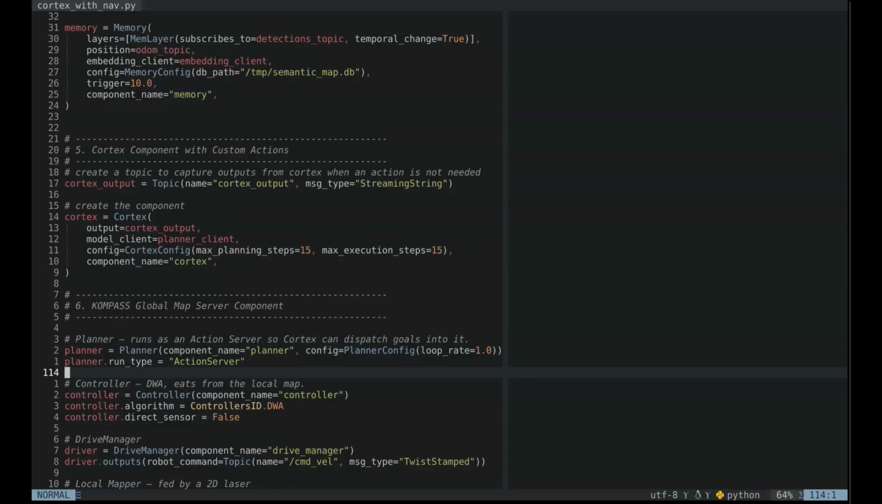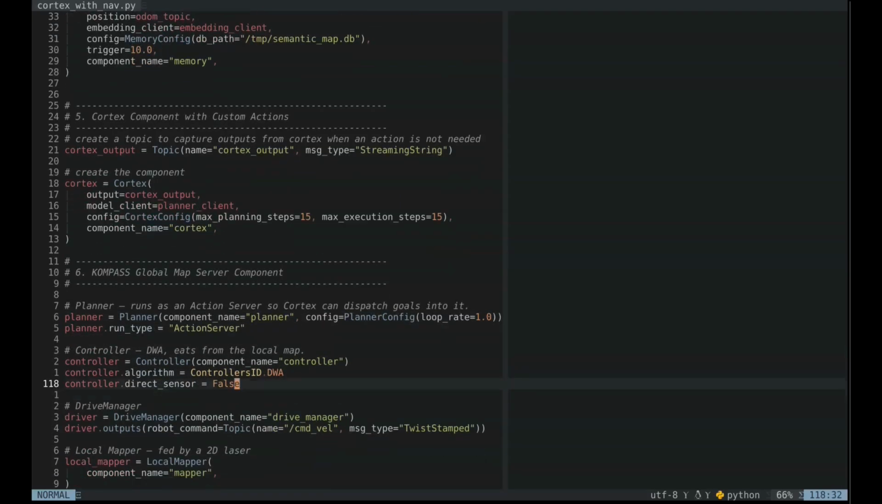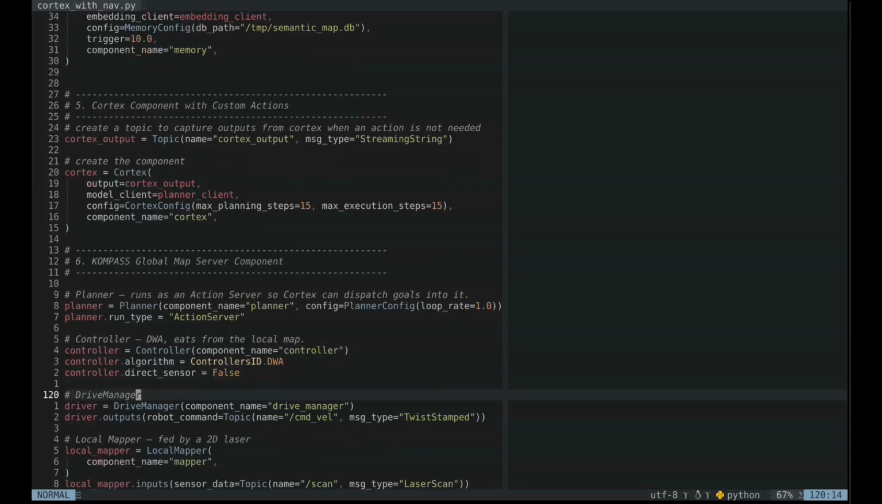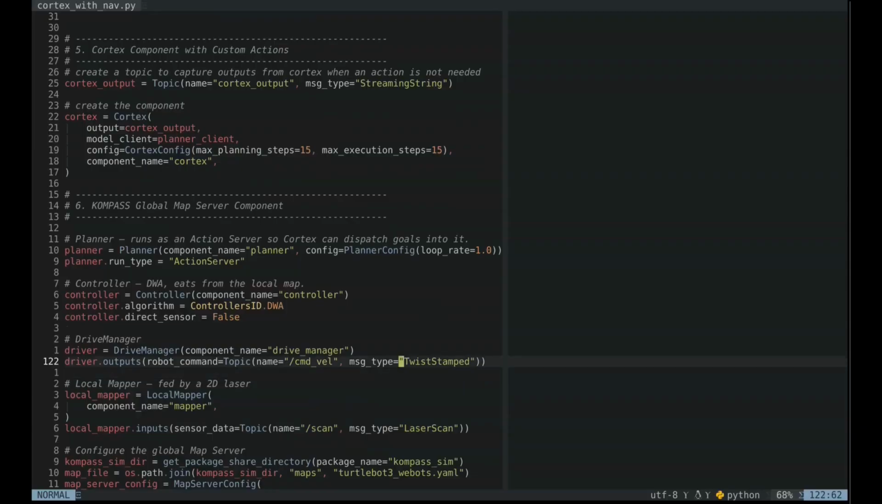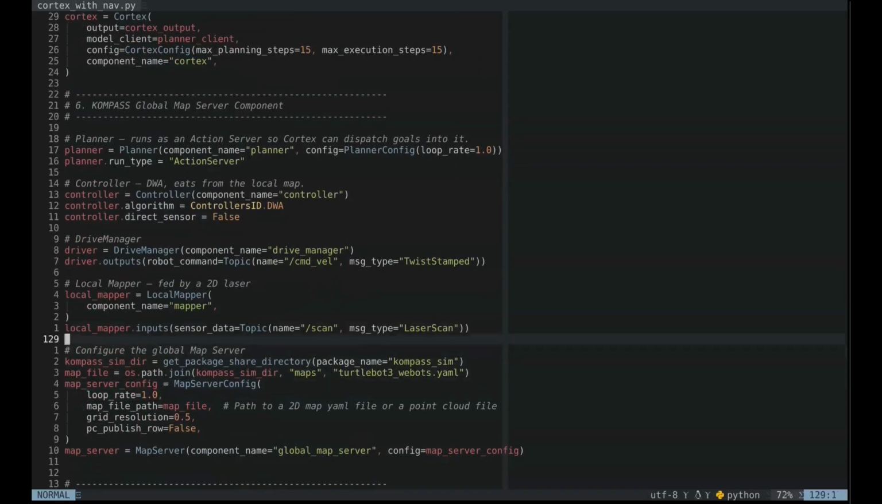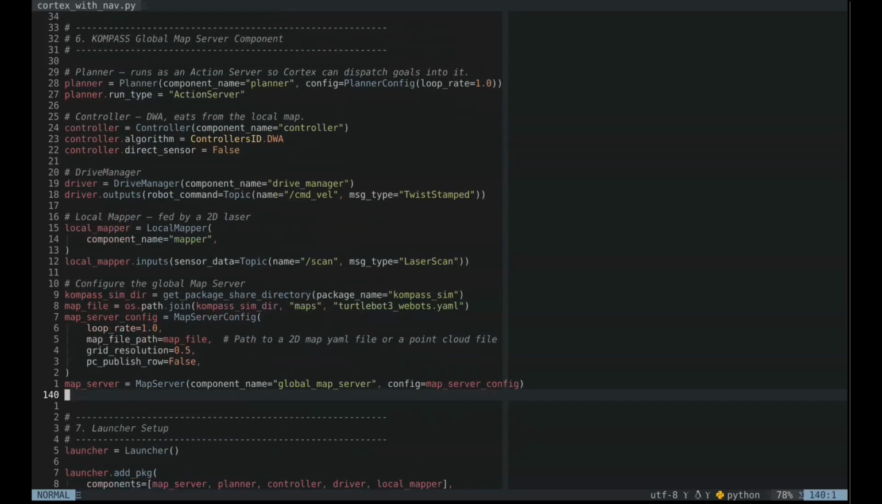All the navigation components, we already saw this in a previous tutorial, so I'm just going to go quickly here. As you see, we configured the planner to be running as an action server, so this would be our entry point into the navigation stack. I defined the algorithm that my controller would be using. I defined the robot command output from the drive manager. I have my local mapper here taking as an input the sensor data of the robot, and then serving the map file. And since I'll be using the simulation, I can take the static map directly from the Kompass Sim package, which I would be using to run the simulation.